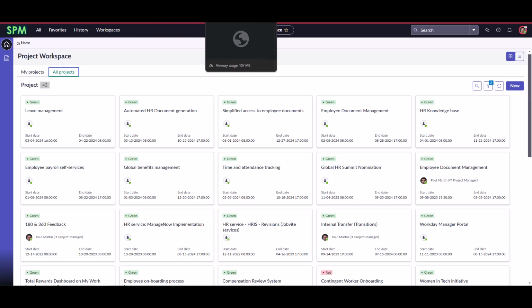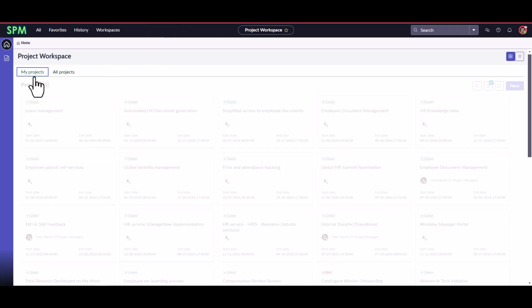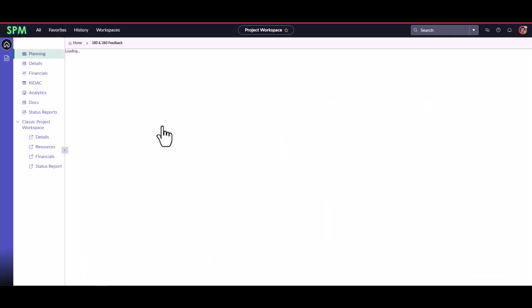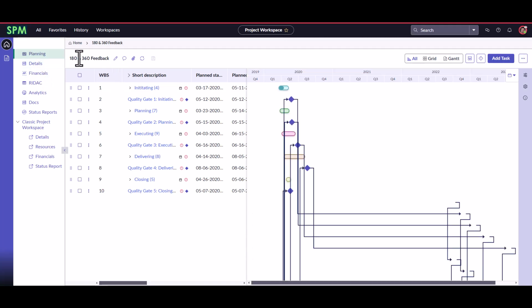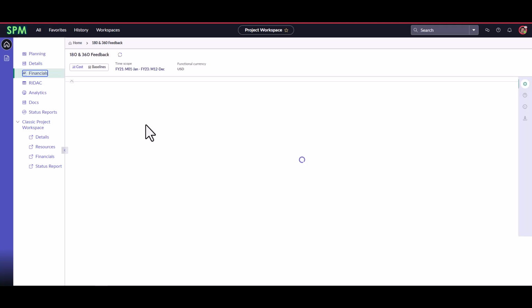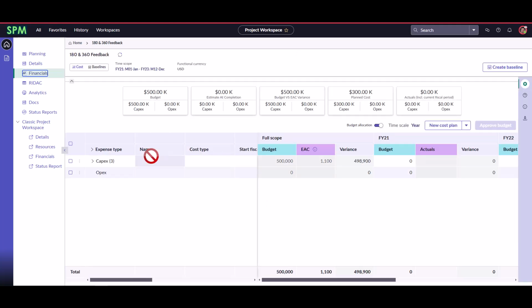Basically, when I open any of those projects, I'm going to see the related data. There is no problem in there because Paul has access to the project, he has access to the project task, he has access to the financials as well, everything related, right?